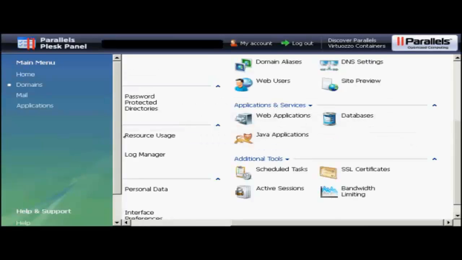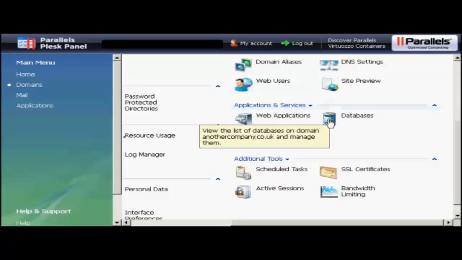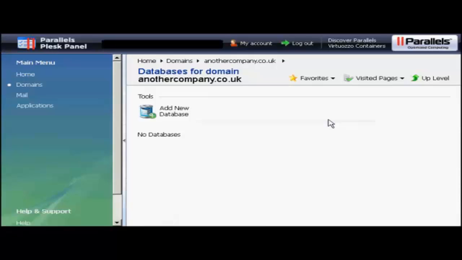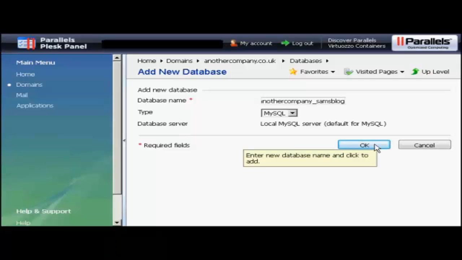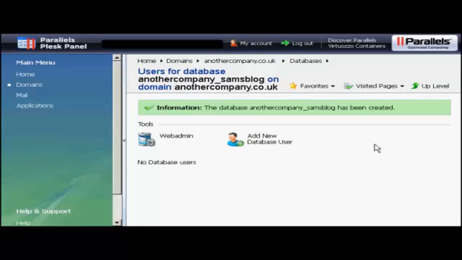If your hosting account comes with the Plesk Parallels panel, then the setup procedure is similar to that if you've got cPanel. You click here on Databases and then click Add New Database. That opens up this window. You type in the database name, again let's call this Sam's blog, and then click on OK, and there we go, the database has been created.